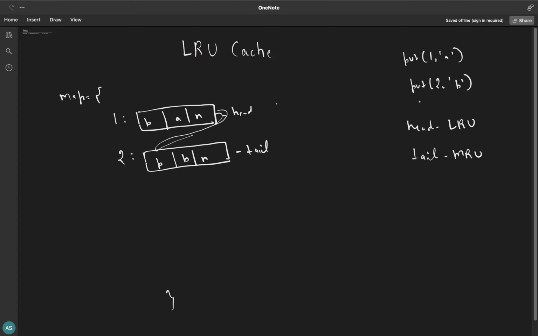Okay, now let's say we perform a get operation. This time I try to access key 1. What will happen?